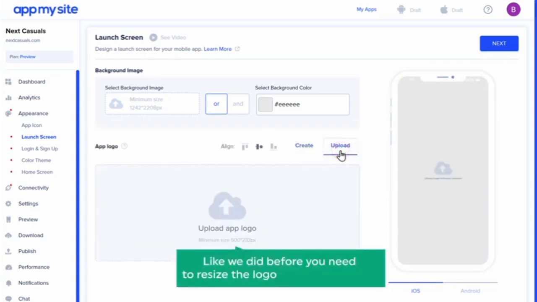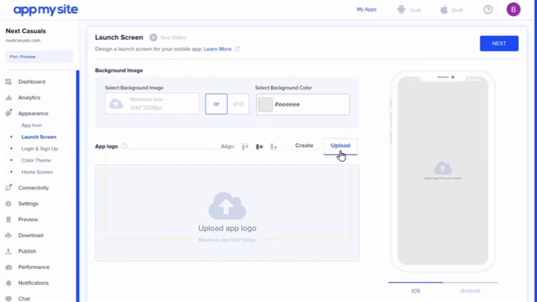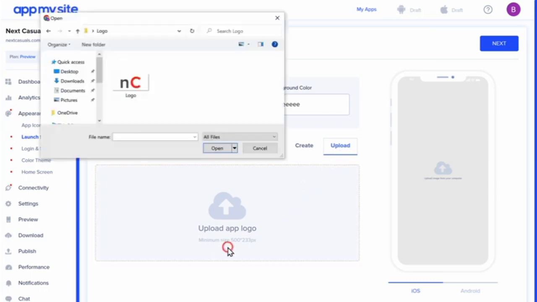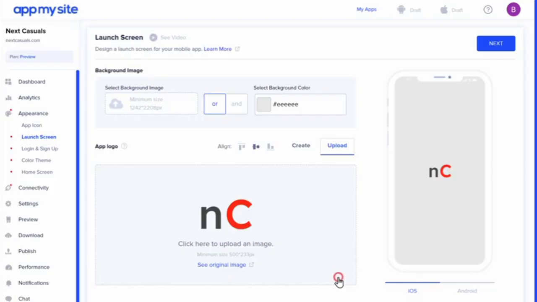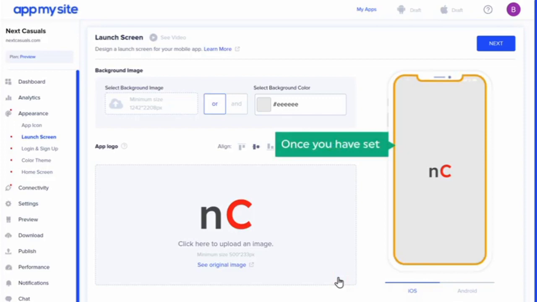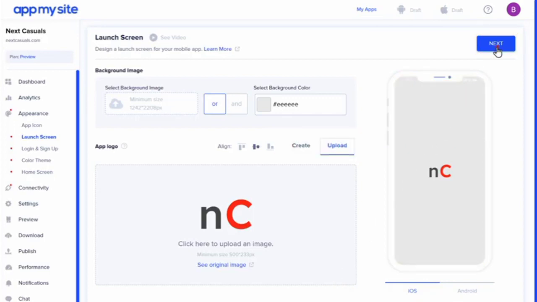And like we did before, you need to resize the logo to this size and then upload it. Once you have resized the image, just click here. Select the image. And then click here. Then click Crop and Save. Okay, once you have set your launch screen, just click Next.